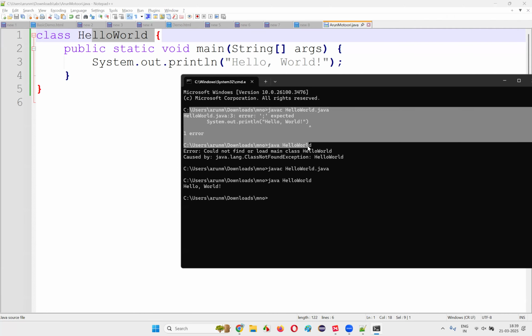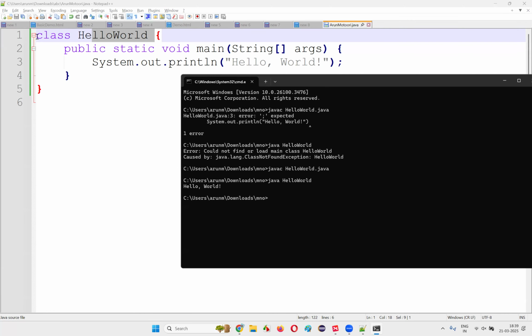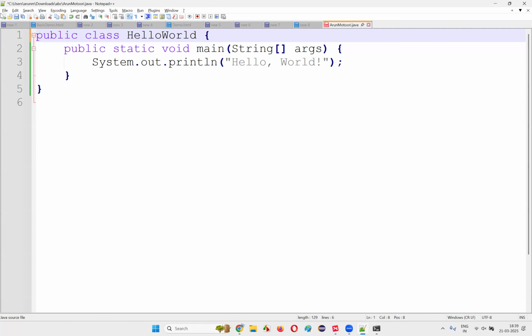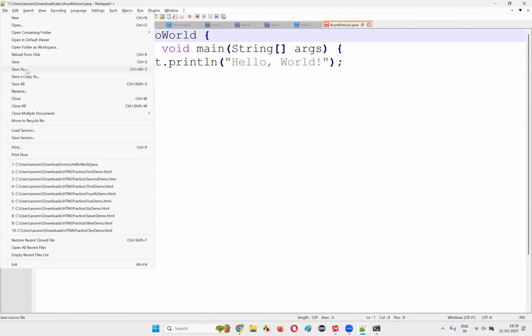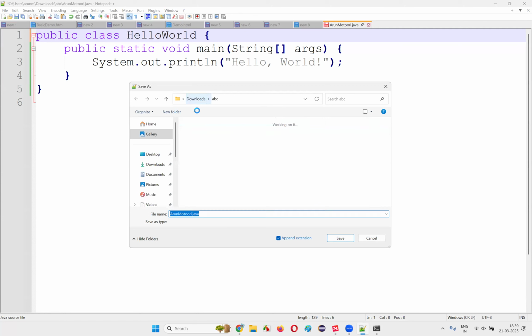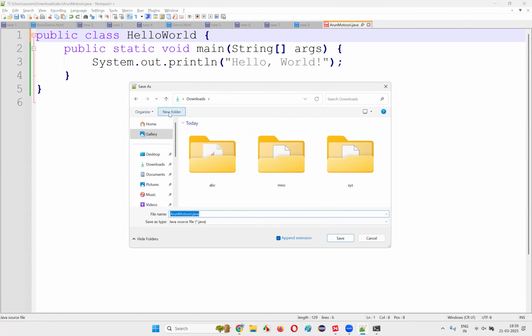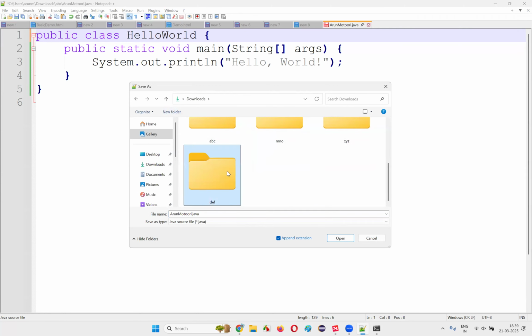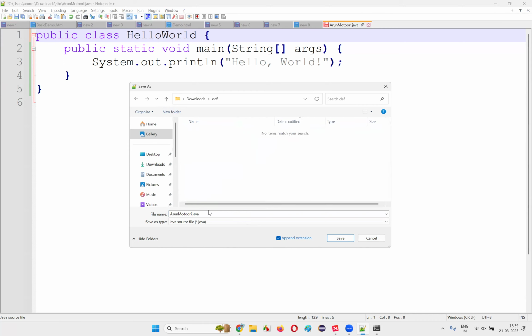You got an error saying that if public is there, for example, here public is there. Let's say I'm trying to save it with Save As, that's what we have encountered, right? I'll create a folder with the name def folder, go inside the folder and give the name, okay, hello. If I give HelloWorld.java, not a problem.